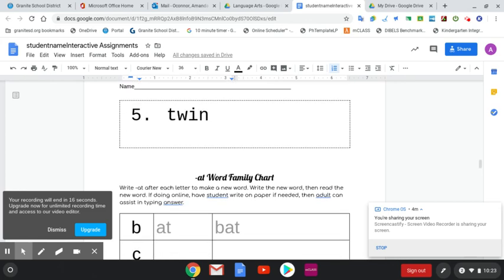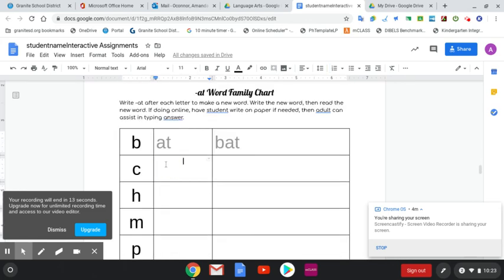Here is just a fill in the blank assignment. So your student's going to complete the word. You're working with at words, so they would type in k, at, and then the whole word, cat.